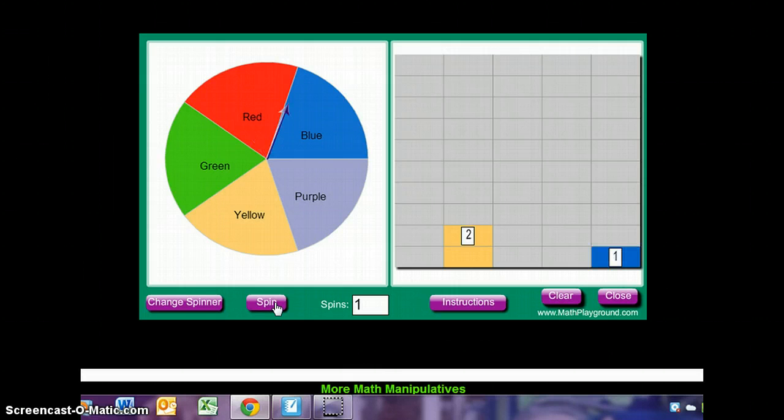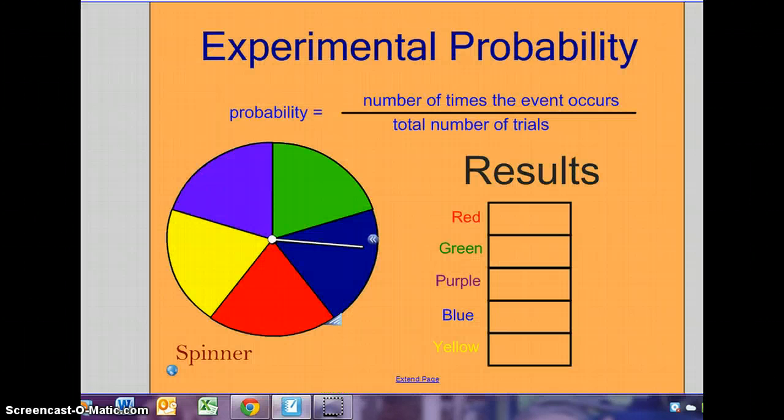If you would like, instead of pressing it each time yourself, you can hit a total, change the number of spins to 20, and it will do it for you at a much quicker pace, and it will track your results for you. Make sure to pause the video and do that now. Once you have all your data, I would like you to make sure that you've recorded your results in the chart given to you on your handout.